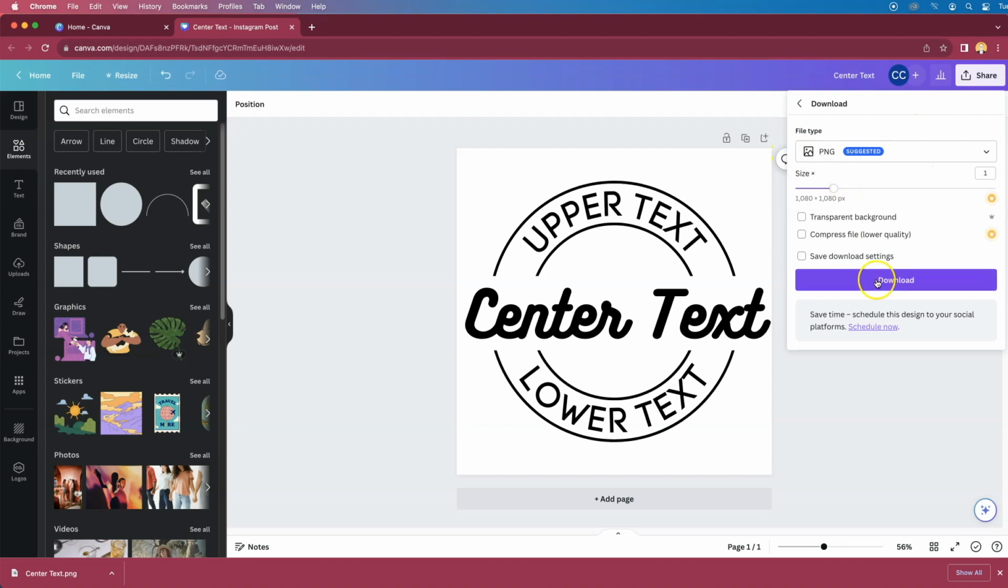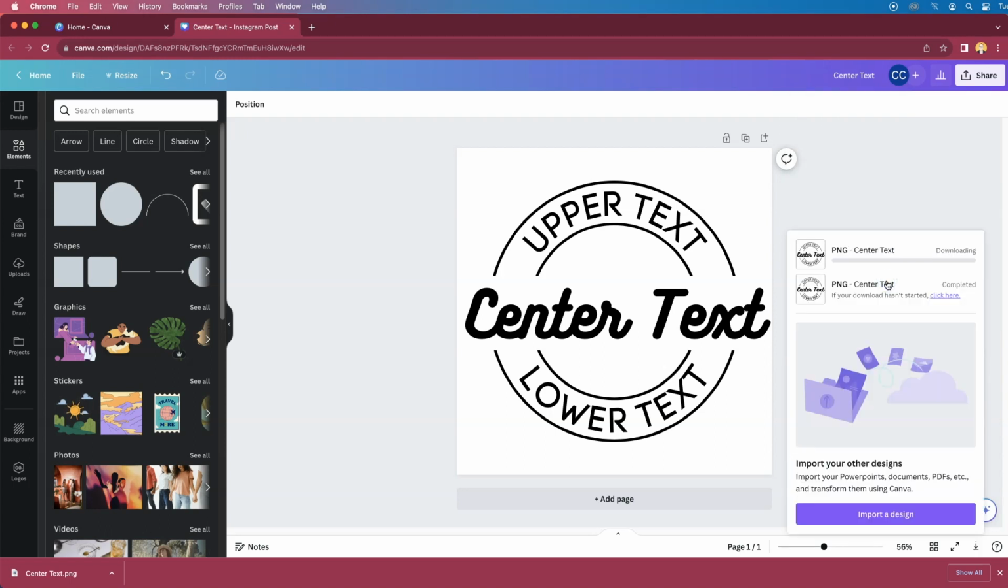So I'm going to download as a PNG. And if you don't have Canva Pro, you can't do a transparent background anyway, so you're all set and ready to go. But if you do have Canva Pro, you can download it with the background, and then we'll use the background remover tool to take out the white.